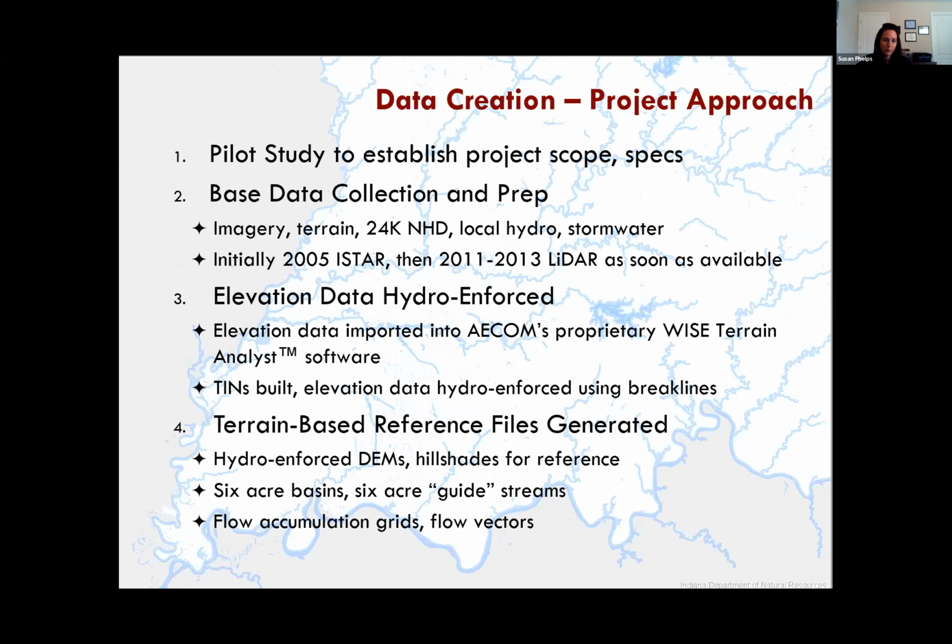So from those hydro-enforced DEMs that we generated, we created the 6-acre basins and those 6-acre guide streams, I'll call them, that were used for reference purposes. We also generated flow accumulation grids and flow vectors as well that were provided.